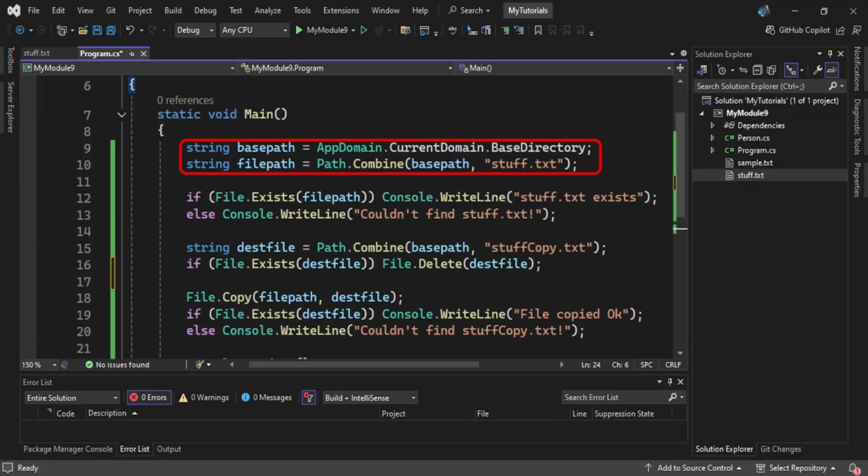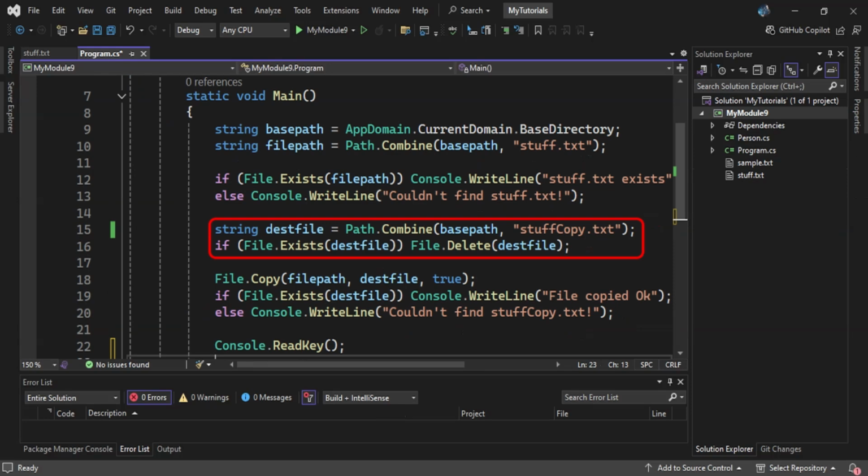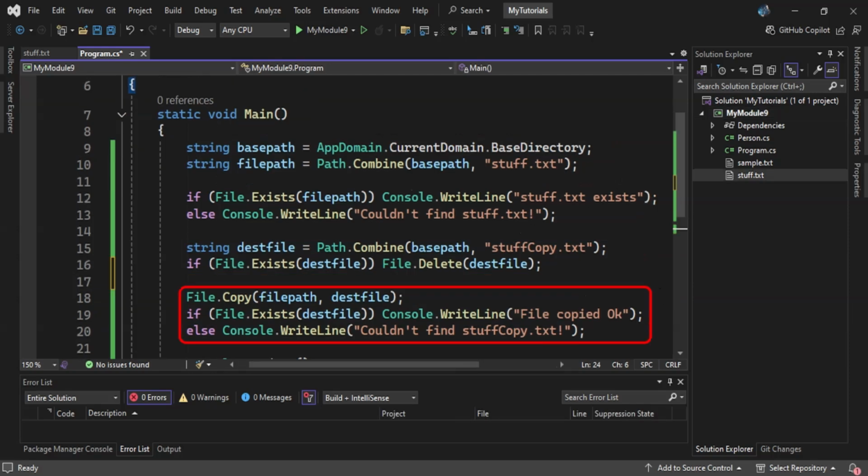In our program .cs file, we start by setting up the path to the stuff.txt file. In lines 12 and 13, we use the File object's Exists method to check if the file exists. Then we're going to copy the stuff.txt file to another file called stuffcopy.txt. So first we set up a path to the destination file and check if it already exists. If the file already exists, we use the File object's Delete method to delete the destination file. The last section copies the stuff.txt file to the destination stuffcopy.txt file.